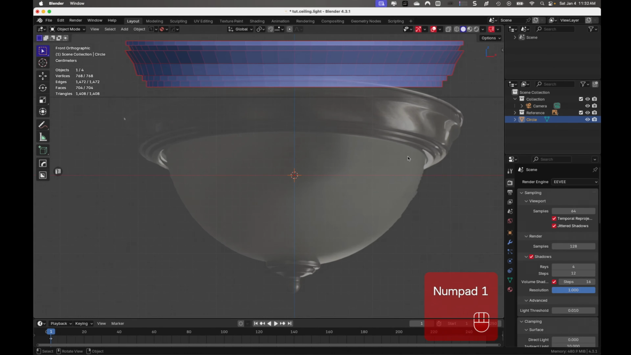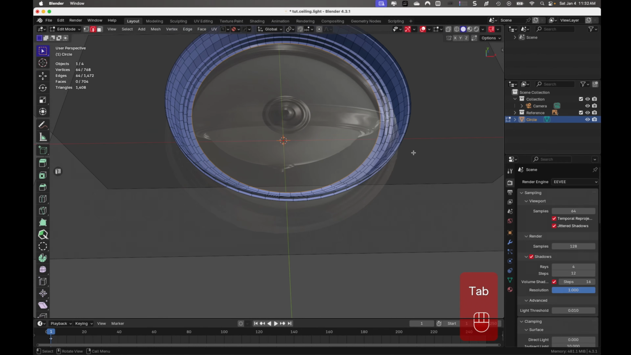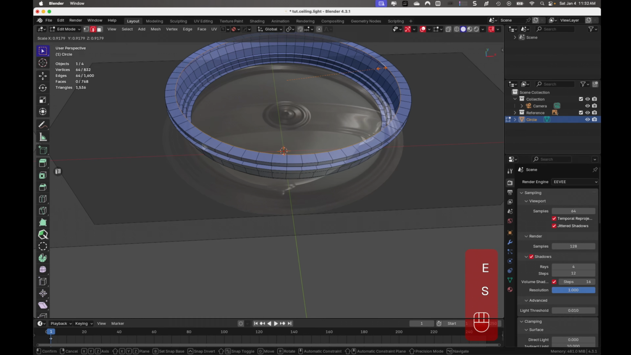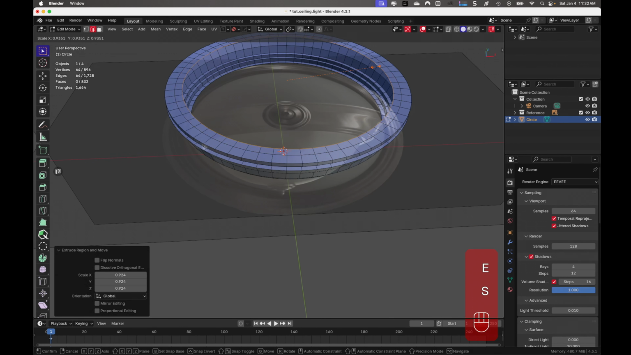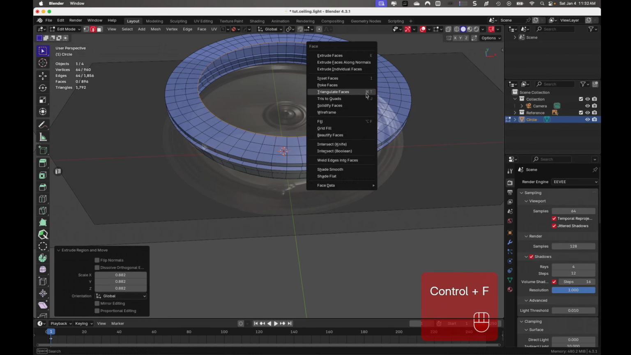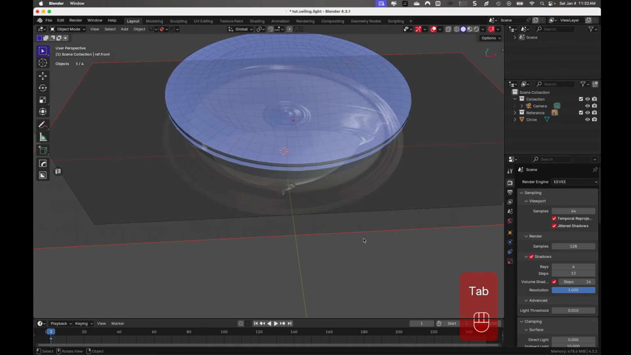Now, like I was saying before, another thing that we're going to do is come in here and build in some of the details. So I'm going to go to edge select mode, and I want to close this off here. I'm gonna put a grid fill on it. Okay, so that looks good.